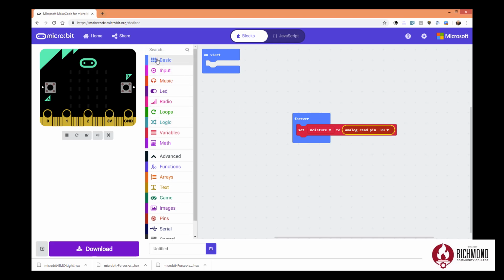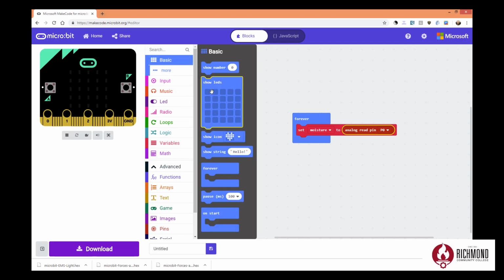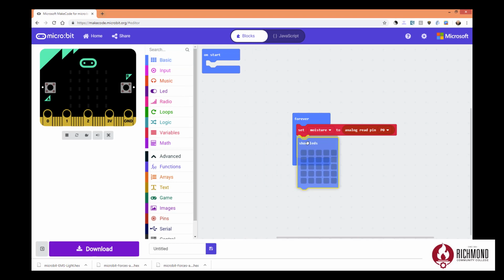We also need to drag in a show LED block. So let's click on basic, drag show LEDs, and we want to turn on the LEDs so that they create the letter W for water. And we can see that show up in our microbit on the left.